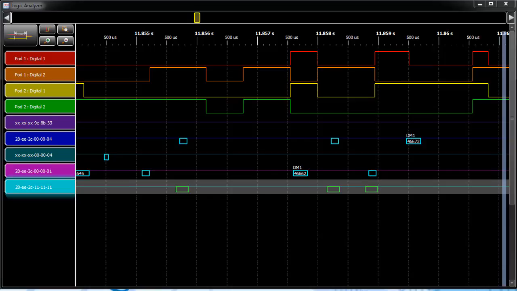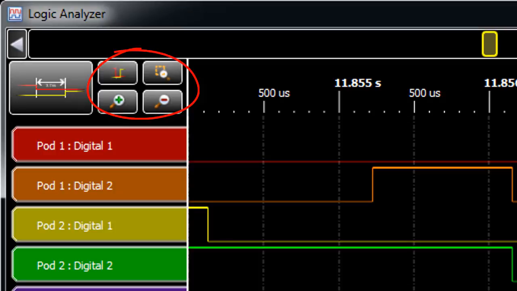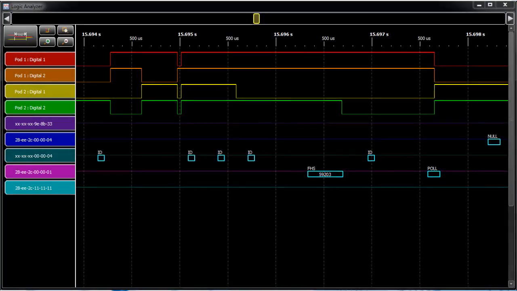To the left of the time scale are the tools. The cursor button is covered in a separate video on time measurement. The remaining controls are discussed in this video, and they relate to changing of the timeline display.